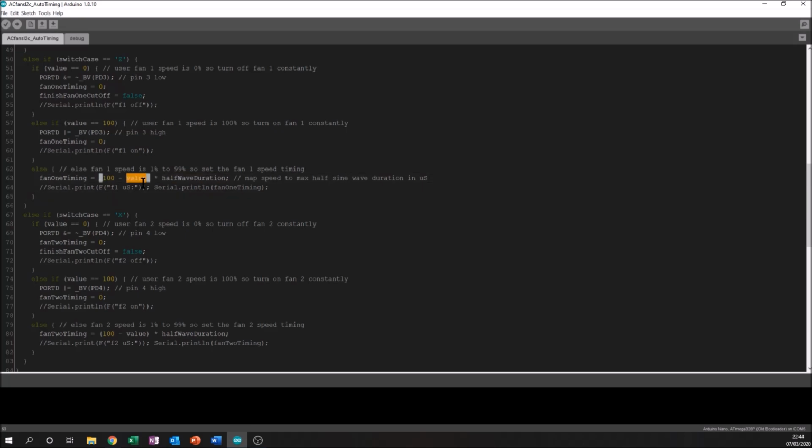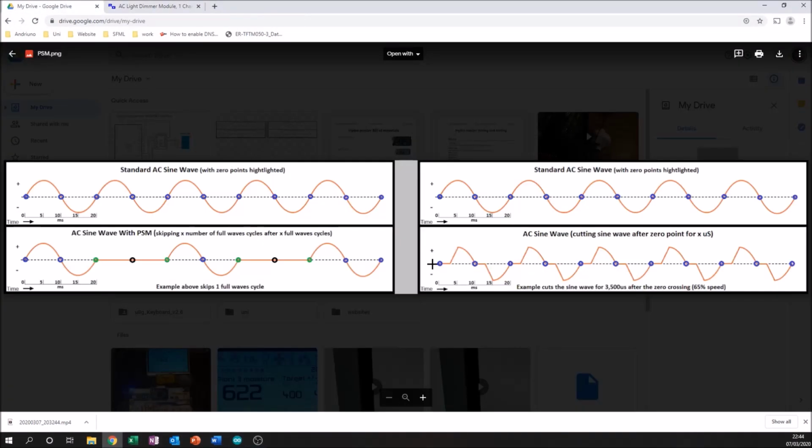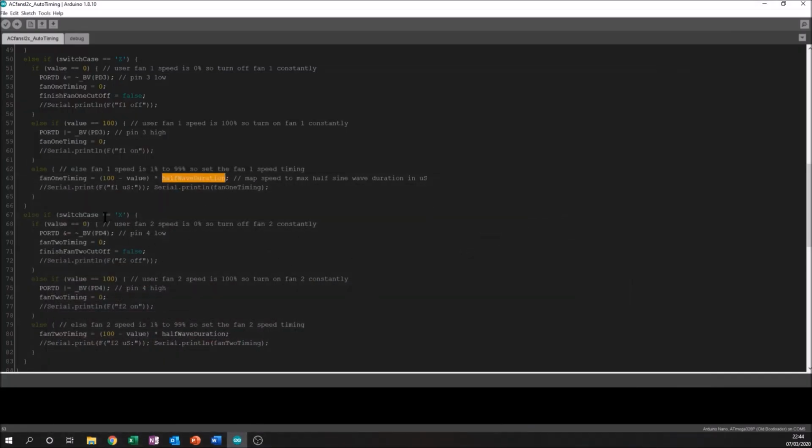So they sent a speed of 75%. They want 75% fan speed. 100 minus the 75 would equal 25. 25 times 100 for 50 Hertz would equal 2,500. Therefore, we've got our interrupt. We're waiting 2,500 microseconds, being a quarter of a half sine wave, and then we're turning the AC back on. Therefore, we've effectively taken a quarter of the AC power off the fan. Therefore, we're achieving 75% fan speed.